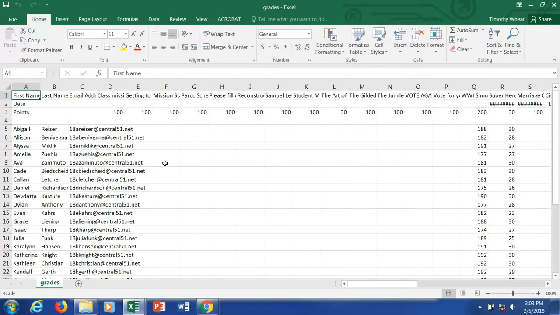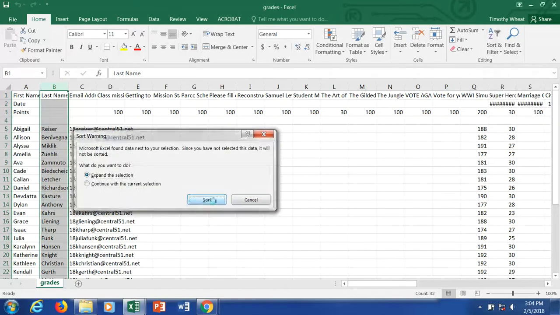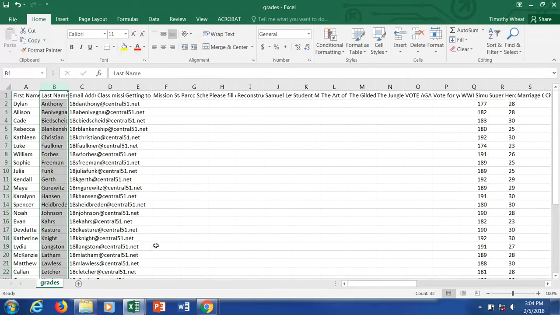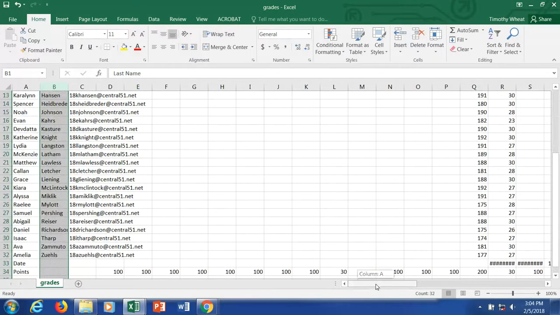You'll notice something that I find rather annoying is that it doesn't put it in last name order. It puts it in order by the first names, which is kind of annoying. But anyway, if you click over here, go to sort and filter, sort A to Z. It will then put them in the same order as the other one. So inside of here are all the grades in the Google Classroom for the whole year.